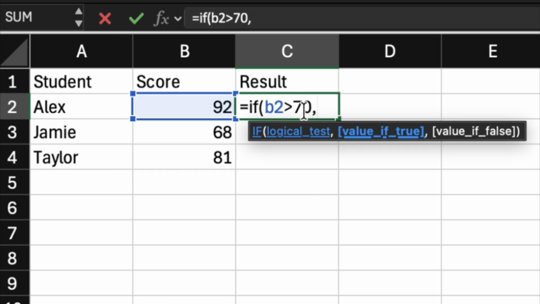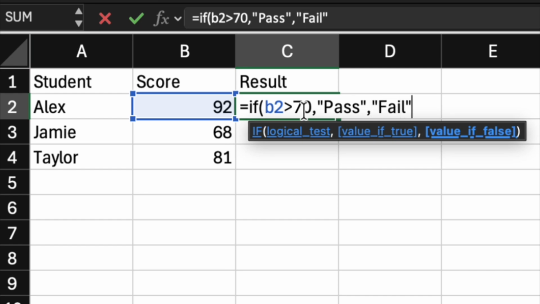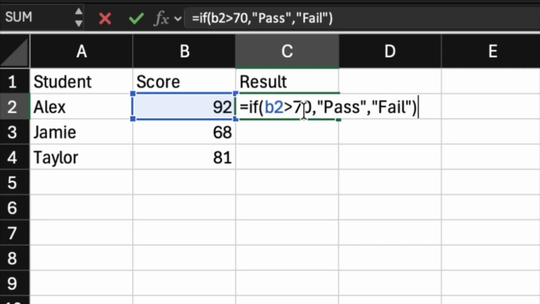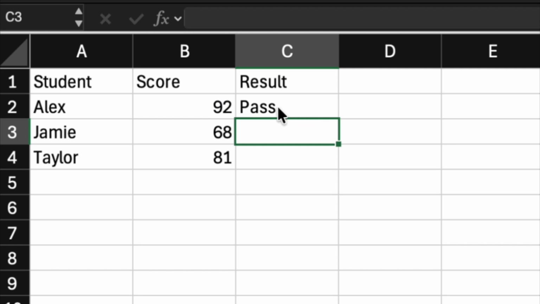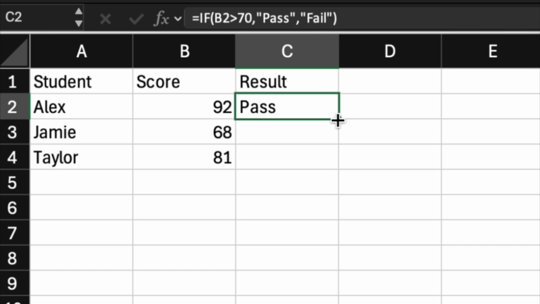Then we're going to do a comma, and this is what we want Excel to put in this column if it is true. So we're going to do a double quote and say pass, and then a double quote. Then we'll do a comma, and now we have to say what we want Excel to do if it is false. So we're going to do another double quote and just say fail, double quote, and then we'll close out the whole formula with a closed paren. We'll hit enter, and you see that first line is a pass.